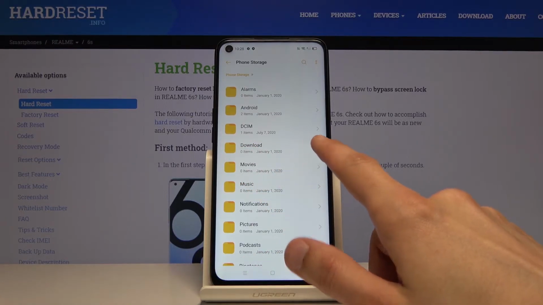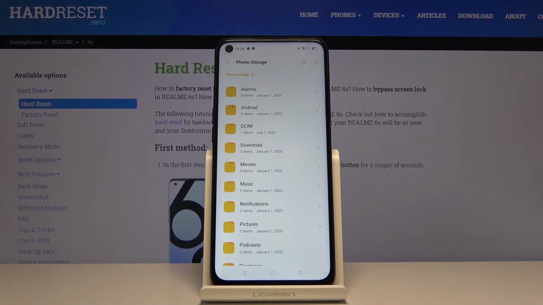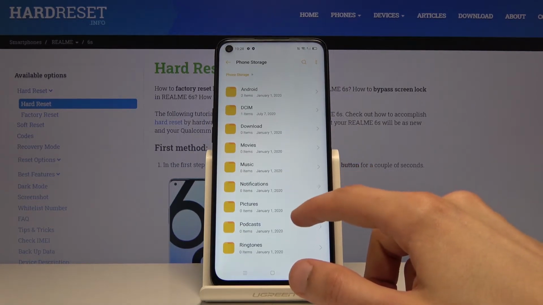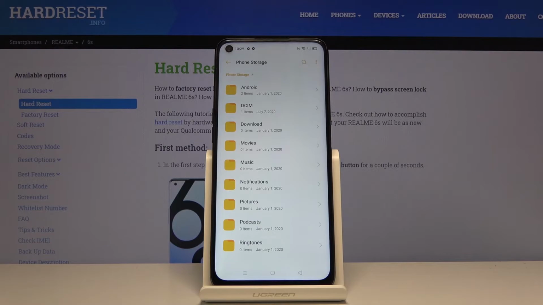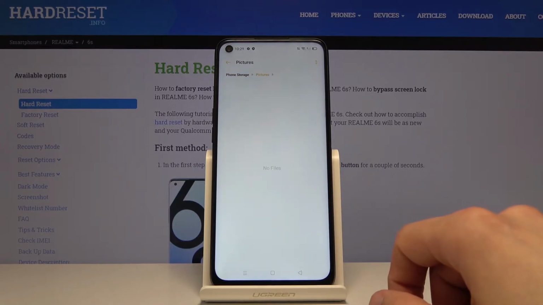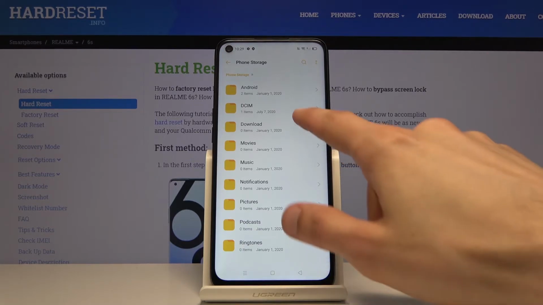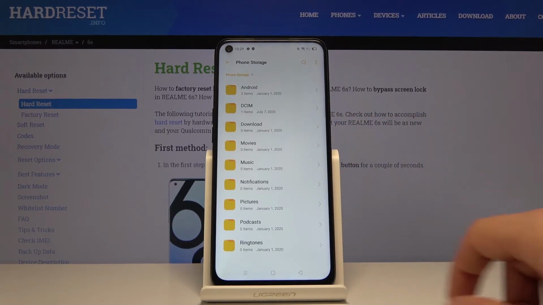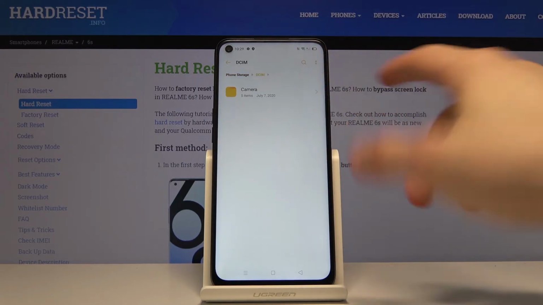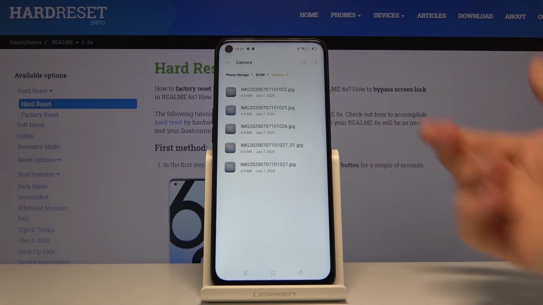Then you also have the downloads folder, which will contain anything that you have downloaded from either your web browser, email, stuff like that. Anything downloaded will always be in here. Music, movies, podcasts should usually be empty unless you place something there yourself. And then you also have a pictures folder, which contains screenshots that you capture on the device, and that's about it.